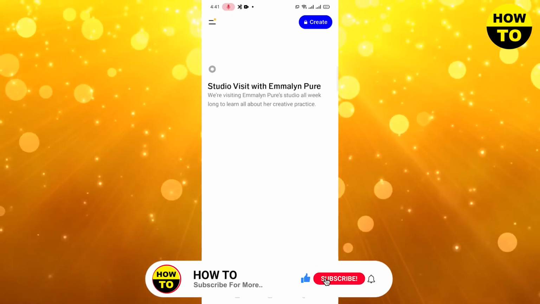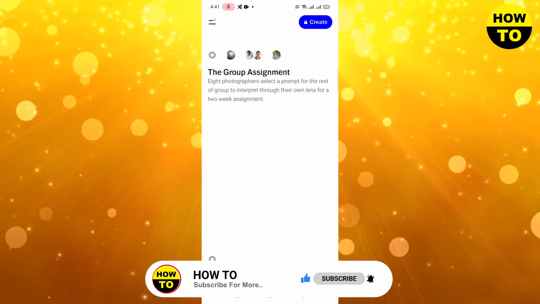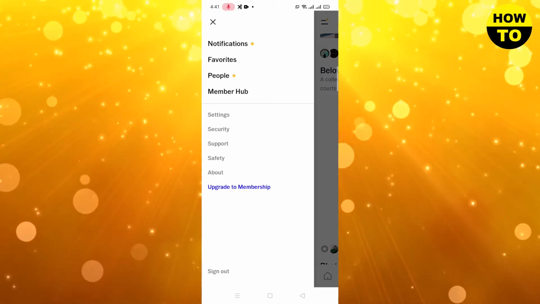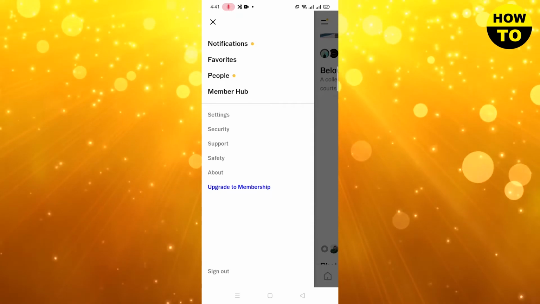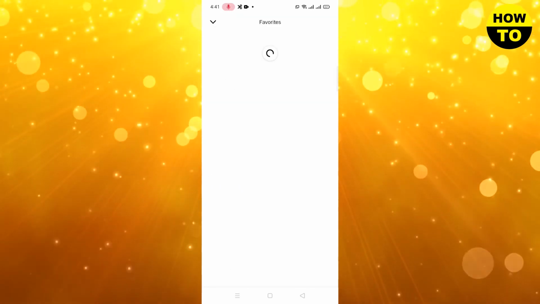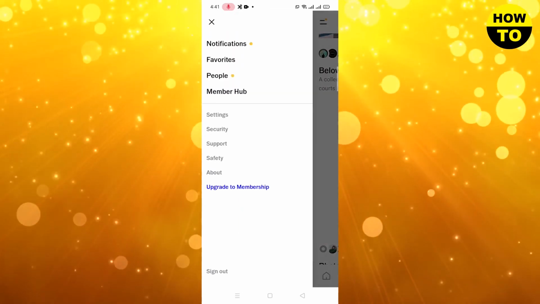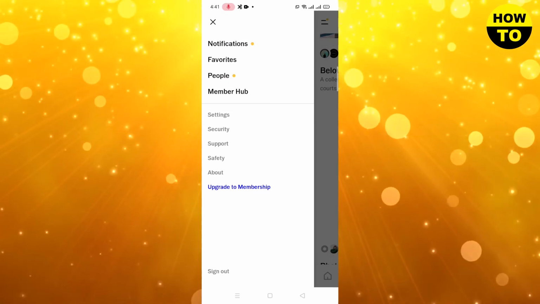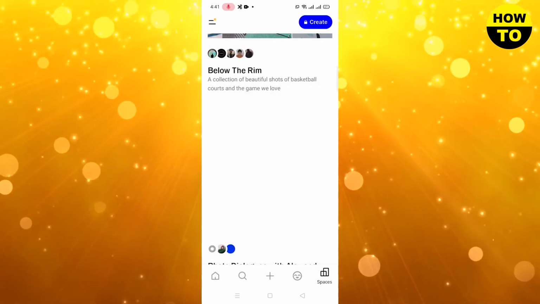Now we have to check who favorited your picture on VSCO. Simply go to these buttons, and after that here you can see favorites. When you go here, you will find the favorite pictures, and there is another option. You just have to go to notification, and when someone favorites your picture, you will find the notification here. So in this way you can check who favorited your picture on VSCO.